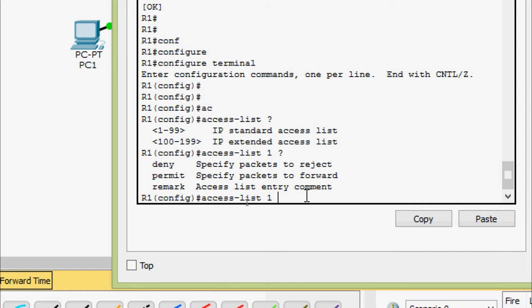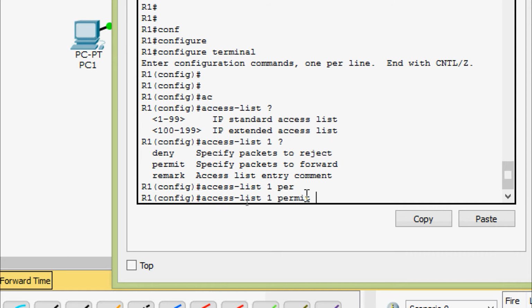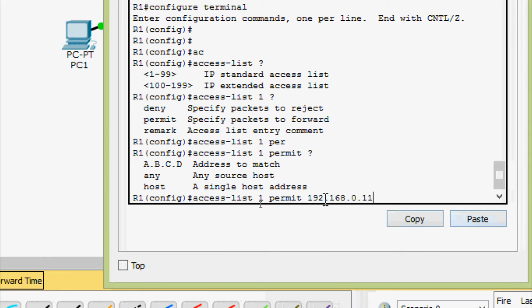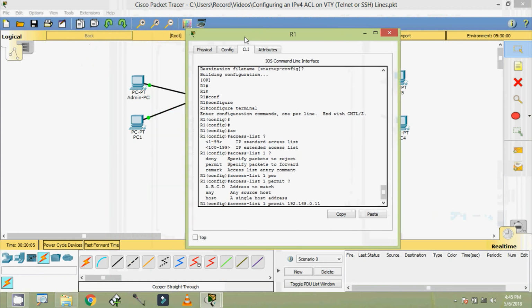We are going to use that command here, permit, and next we will see we can give an address, or we can give the option any source host, or we can specify a particular host, a single host address. So even we can give a network address also here. Here we are going to give a single host address. We already copied that. I am going to paste it here. Here we can see that this is the IP address of this PC, admin PC.